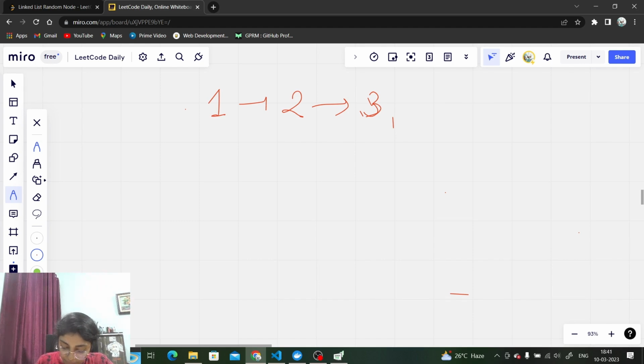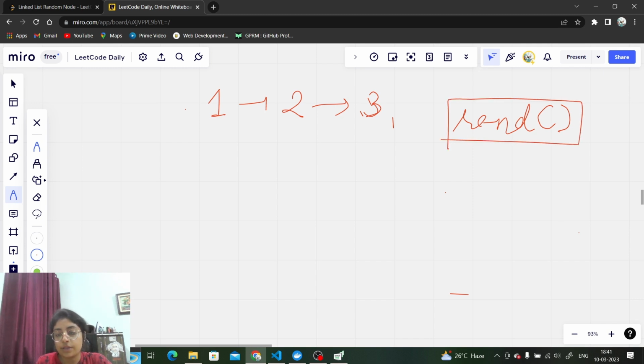So if I say that we want to return a random node, what we can do is get a number from this random function, and we can iterate inside of the linked list and get the value at this particular random number index in the linked list, right? So can we do that? Yes, we can do that.